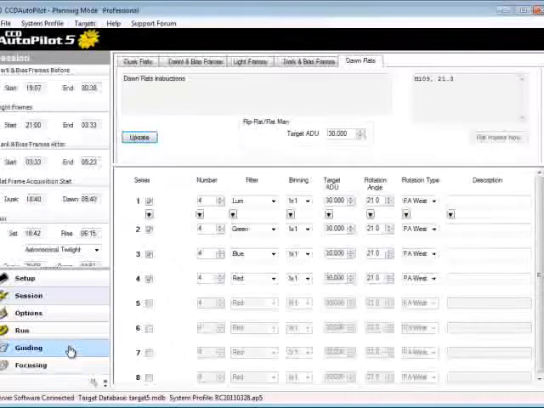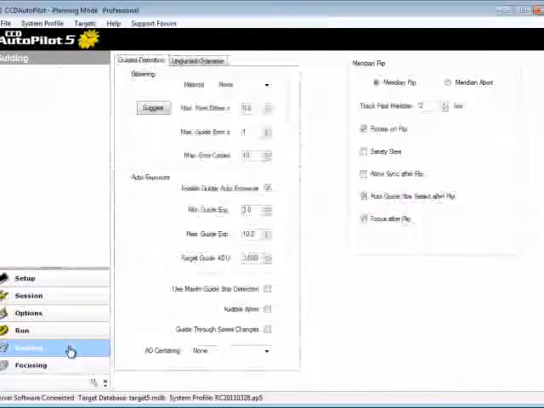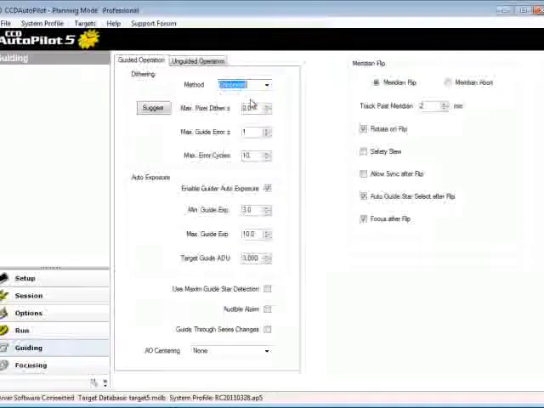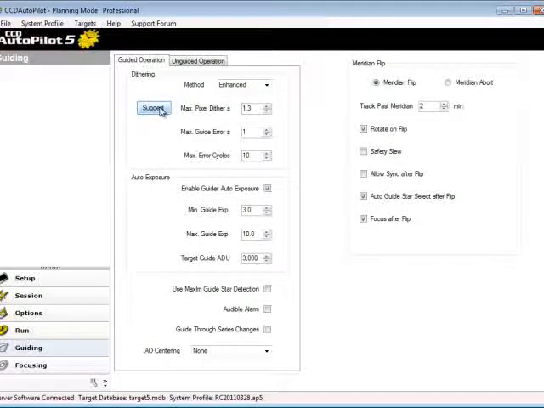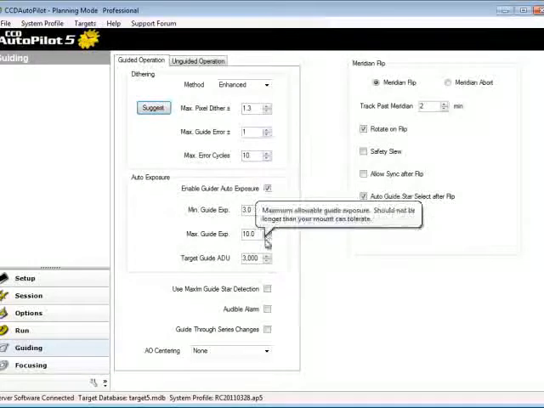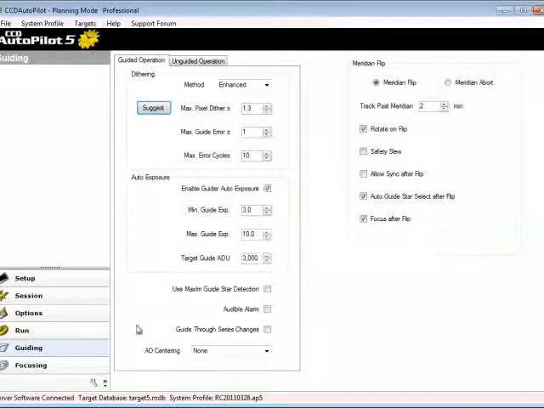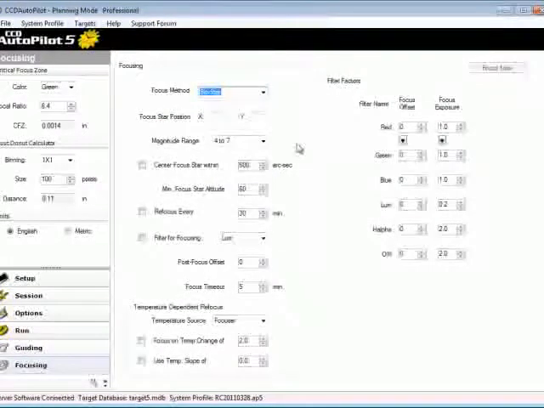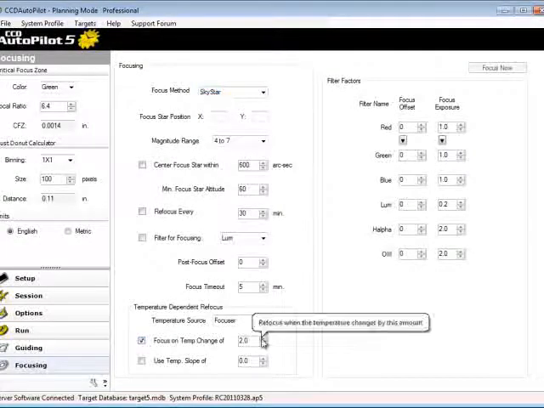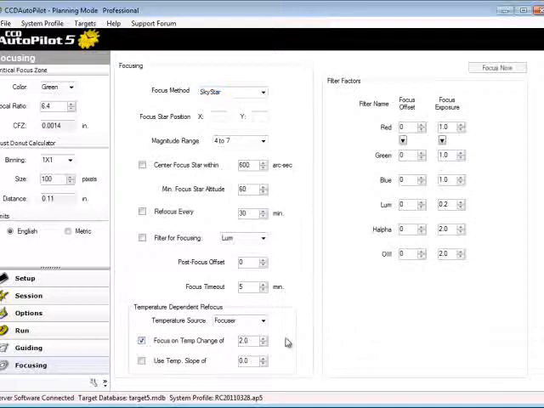Now we ought to set up our guiding and focusing, so we'll go into guiding, and I always dither. We'll allow CCDAutoPilot to suggest dithering based on our guider binning and our imaging plate scale. It recommends 1.3 pixels. We have auto exposure set to go between a minimum and maximum for a target ADU of 3000. That looks good. Focusing. We'll select SkyStar focusing, which is our off-target focusing. And maybe we should refocus on a temperature change of every 2 degrees. And that looks pretty good for focusing.